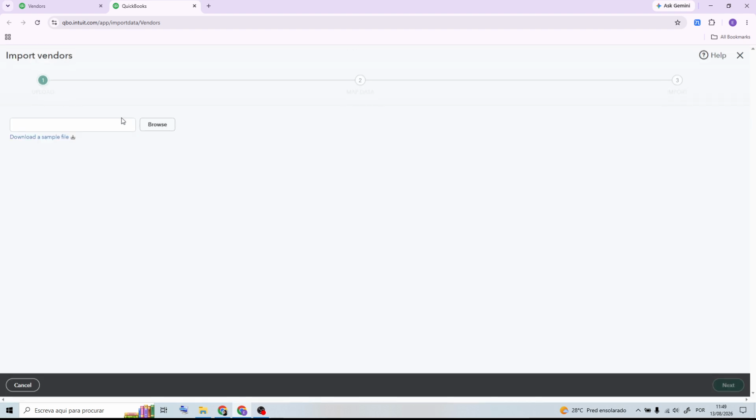QuickBooks will guide you through the required information and may charge a filing fee depending on your plan or filing option. Next, carefully review the 1099 information before submitting it. Once everything is correct, authorize the filing and submit the forms through QuickBooks. Finally, check the filing status in QuickBooks and keep a copy of the submitted forms for your records.